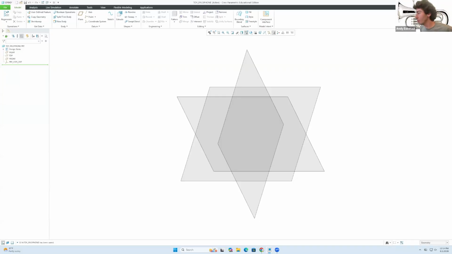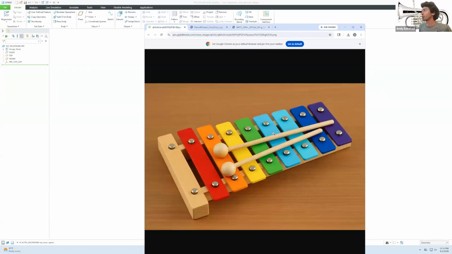So how would we do this? Well, let's look at a picture of our toy xylophone. Here's what I would suggest: I think that we can start by drawing a rectangle that's going to act as a piece.